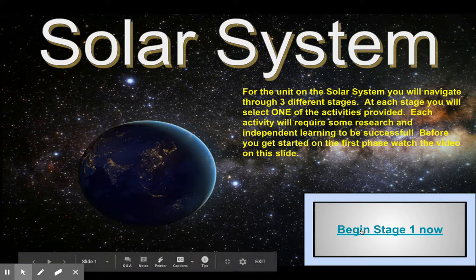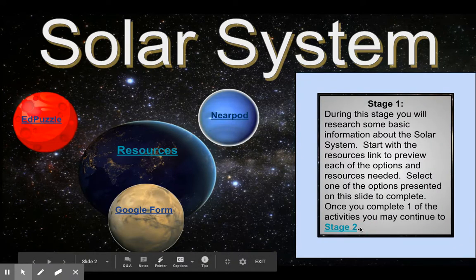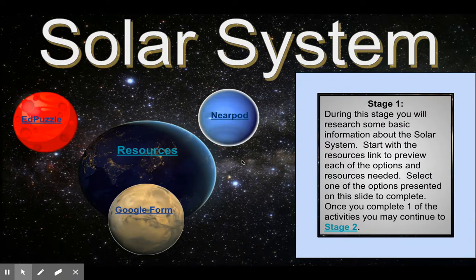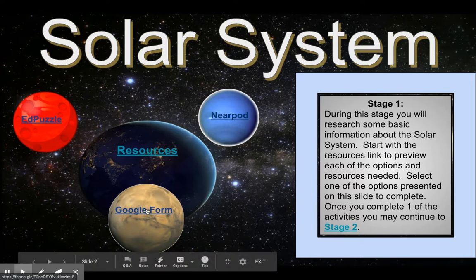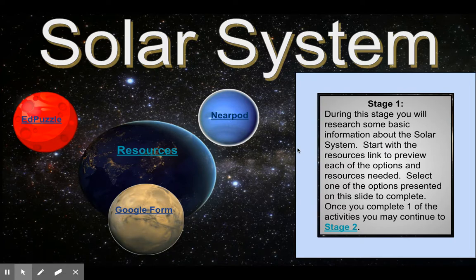So when we start off, I'm going to begin stage 1 now. You'll see it open up and have some planets floating around with some information. So you'll see an Edpuzzle link, Nearpod link, and a Google Form link. In this first stage, you're gathering information. So you don't have to create anything. You're looking for information and you're going to answer questions based off of one of these resources.